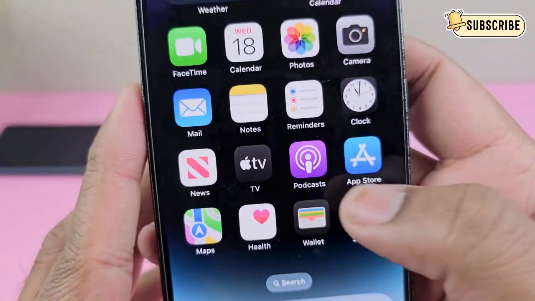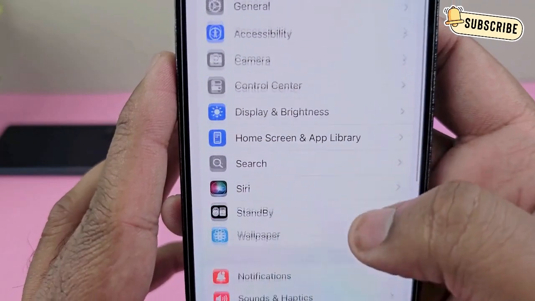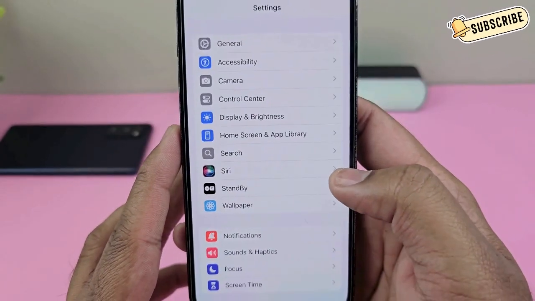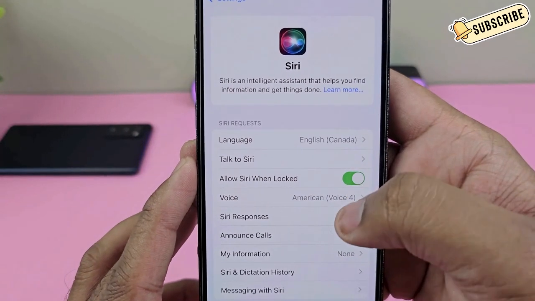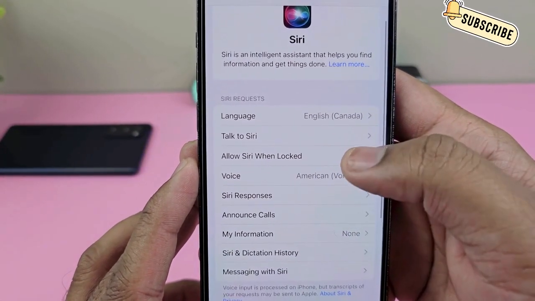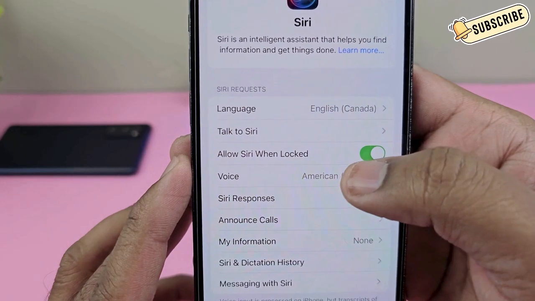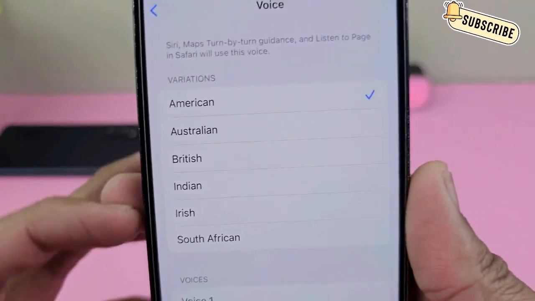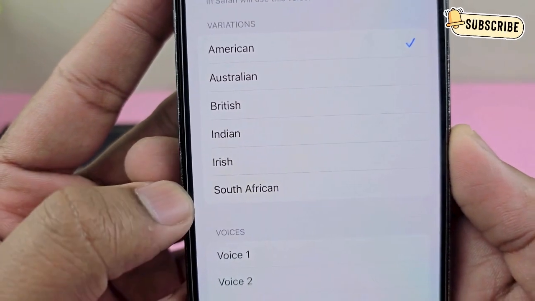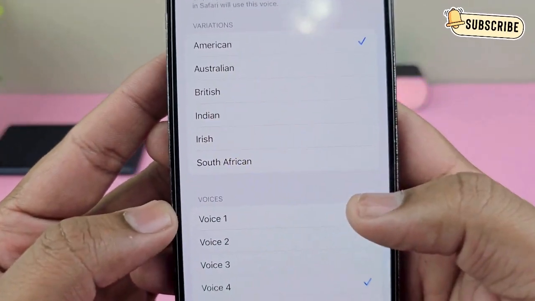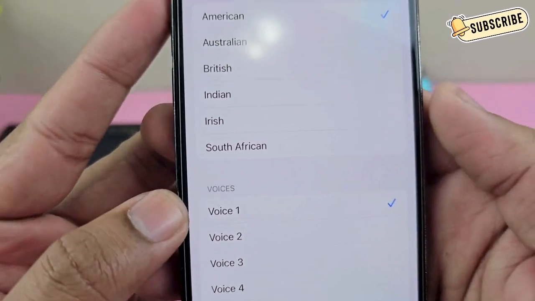So simply go into the settings, scroll down a little bit, and you'll find there is a Siri tab. Just go into that tab, then you'll see this menu. On the fourth option, you'll find this voice. It has American, Australian, British, Indian, Irish, and South African. Those are the different voices, and you can choose a male or female voice.